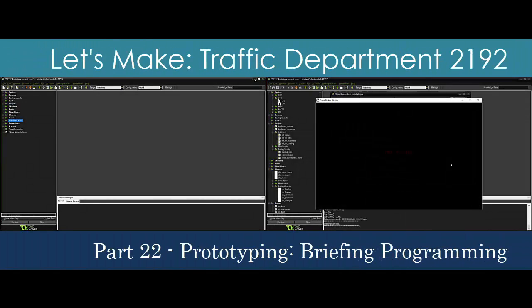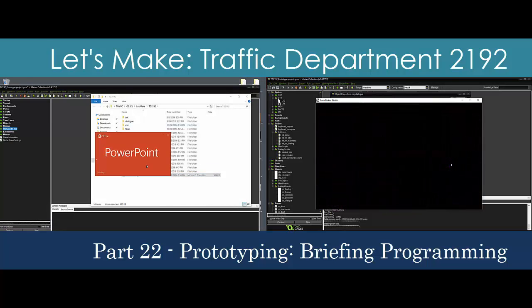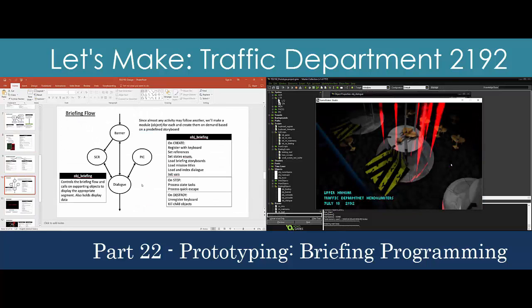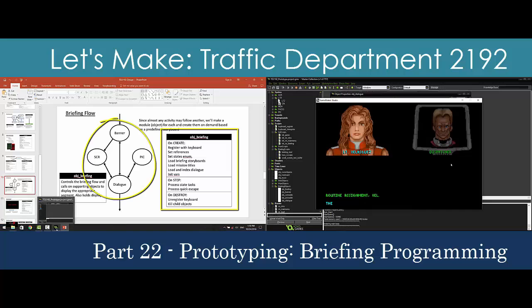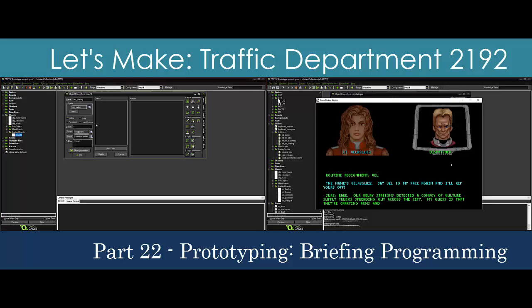We've designed a solution to mimic the traffic department briefings, and now we'll make it happen. We'll import several graphics assets, a new font, dialogue data, and the mission title text, which we'll extract from the original binary. Then we'll create the objects and their interactions in GameMaker.